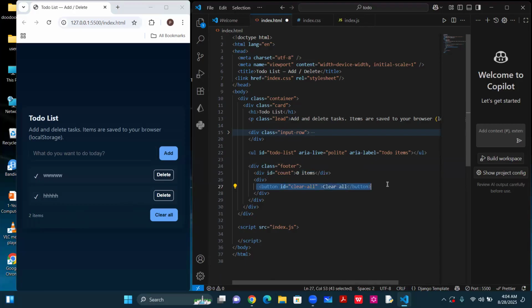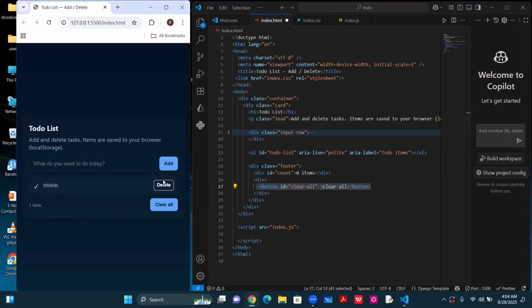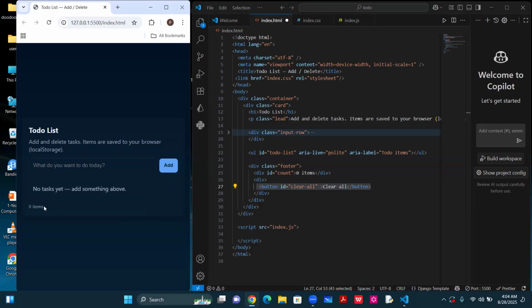If there's nothing in this, look at it. If I delete this and delete this, if there's nothing in the to-do list, this clear button will not be shown. If I click on delete, you can see that we have nothing to clear. That is, the clear button should not be here. All right. So now this is the HTML.